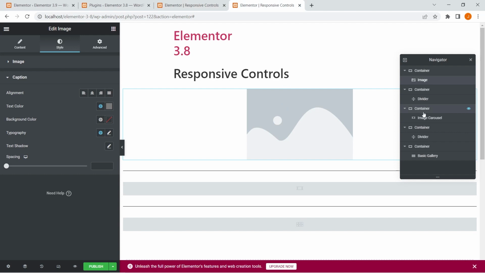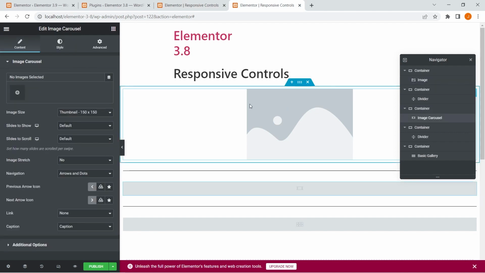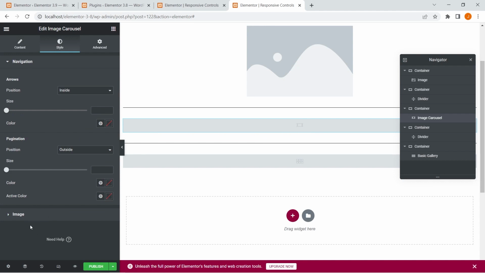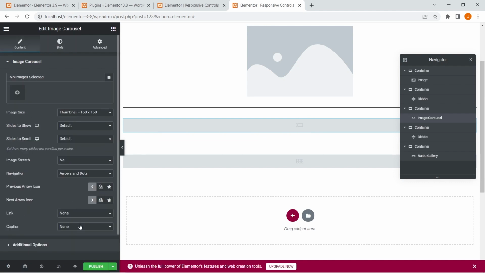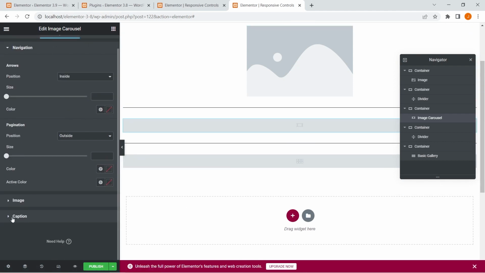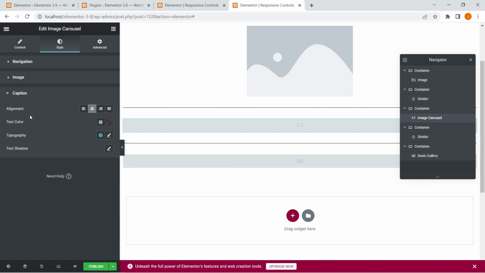Similarly, let's select the image carousel, and you can see this is the widget, and I have set captions to caption. In case it was none, you will not see the captions option in here, right? You can see the tab is missing, but when I select caption, it will show you, right? Now let's head over to style, go to the captions tab right over here, and you can see the alignment option is missing the responsive controls, right?